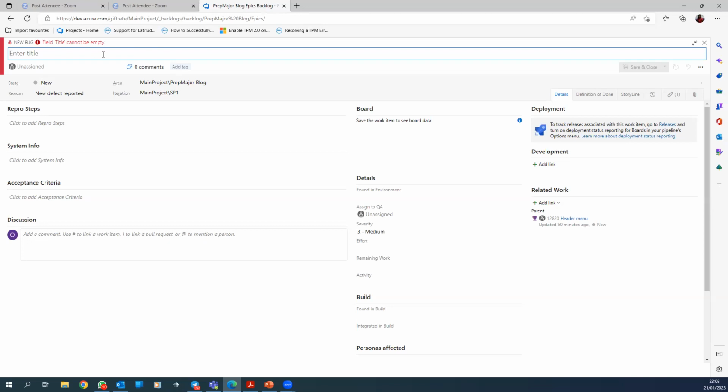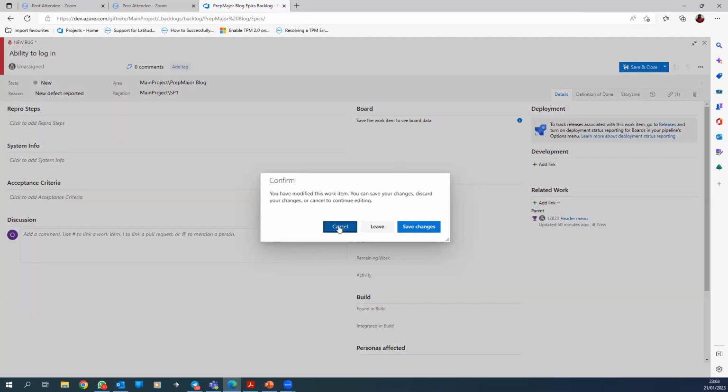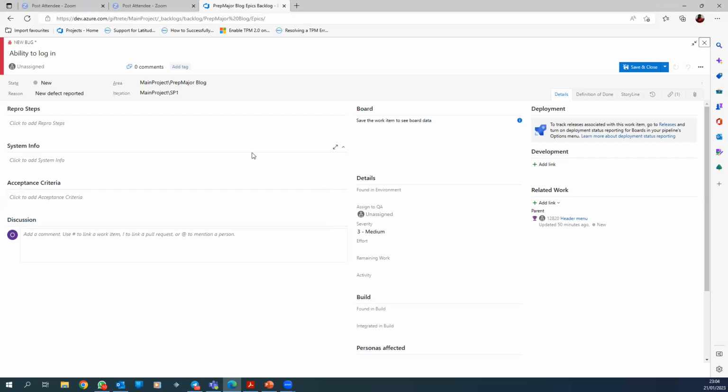So if you were testing the ability to log in, you can just put comments somewhere here and say, failed, and the details. Save and close, and then that's it. So that's what you do when you raise a bug.